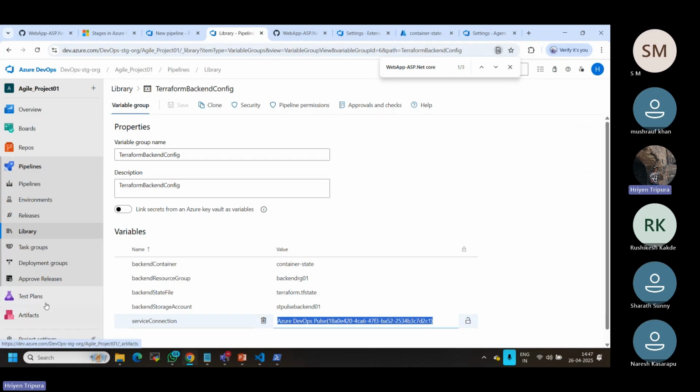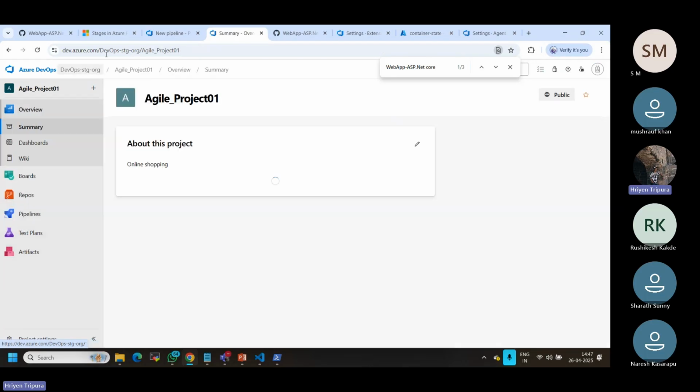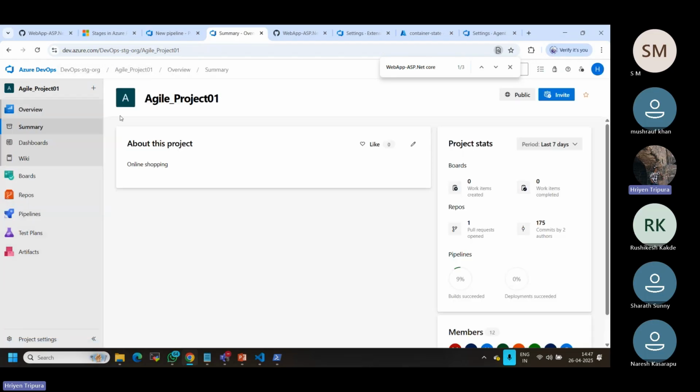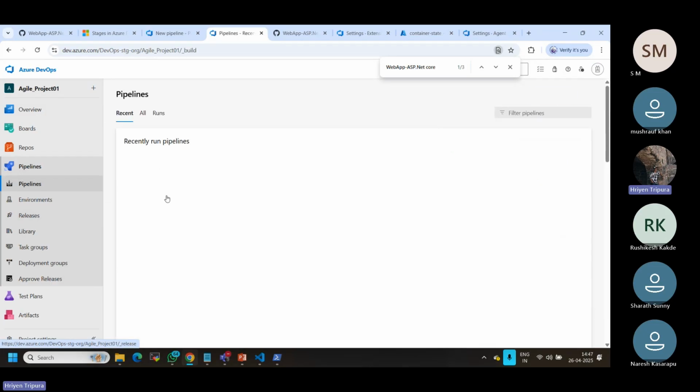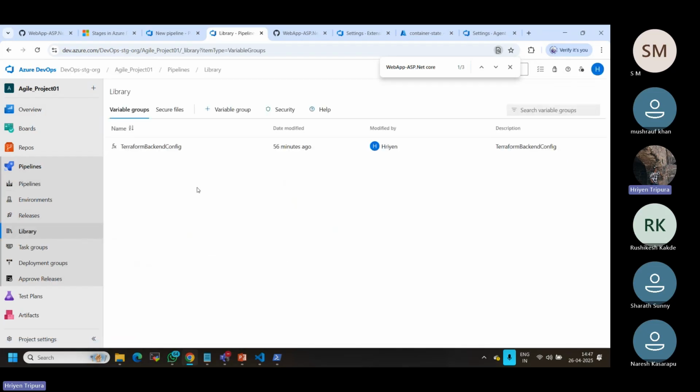Go to project settings. Sorry, not project settings. Let me show you, otherwise you may get confused. Go to the projects. I'm inside the projects, so click on Pipelines. Under Pipelines, you can see the Library. Select this. As soon as you select, there is an option called a plus button, Variable group. You can select that if you want to create a new one.